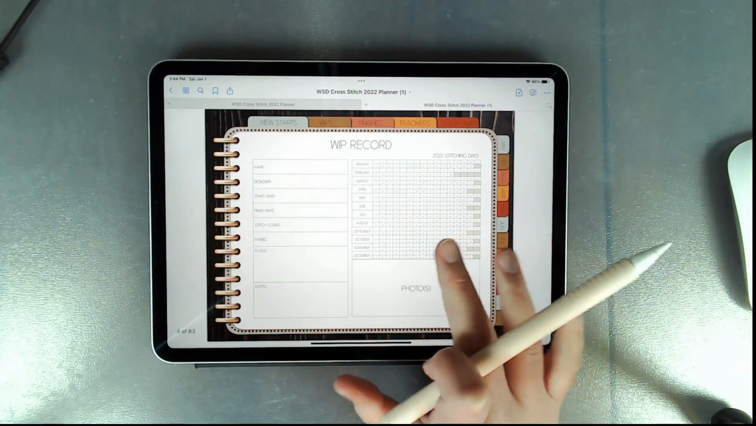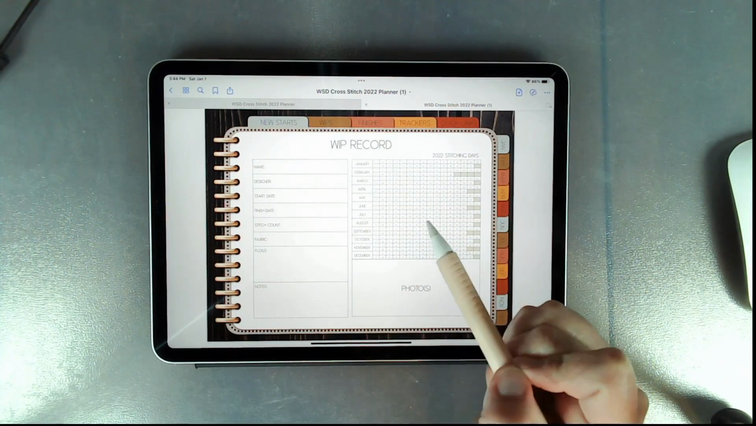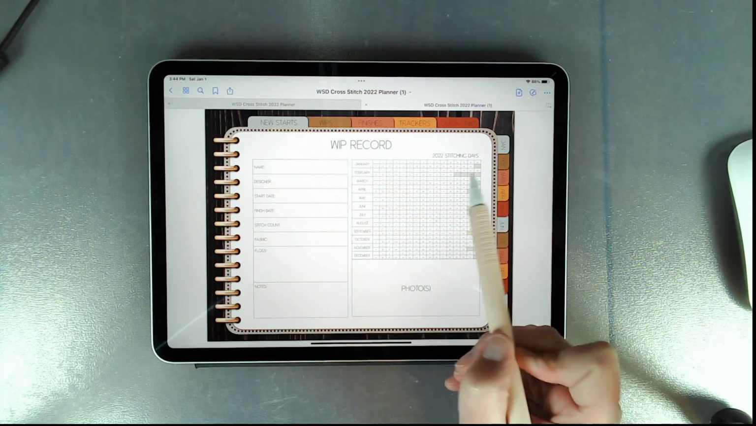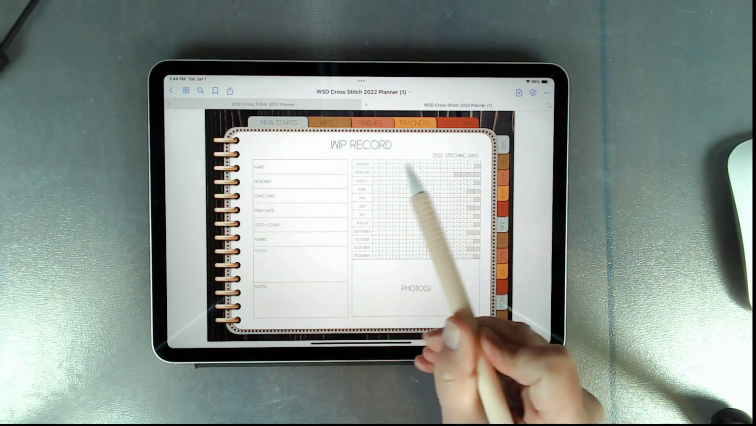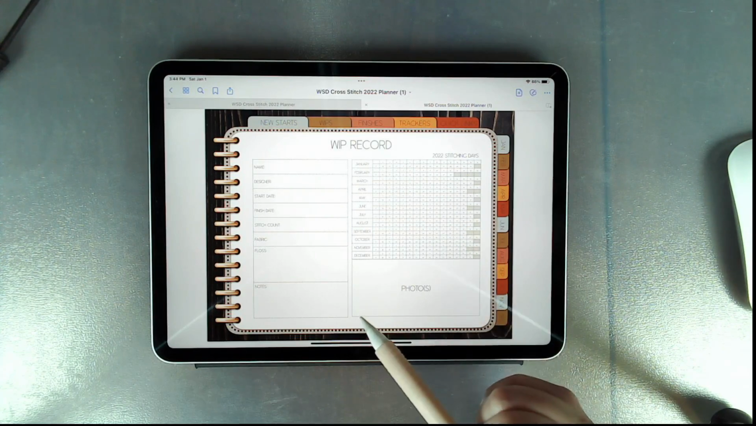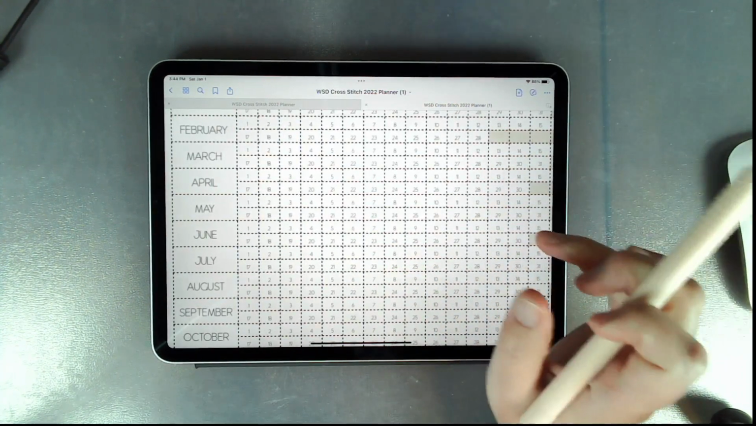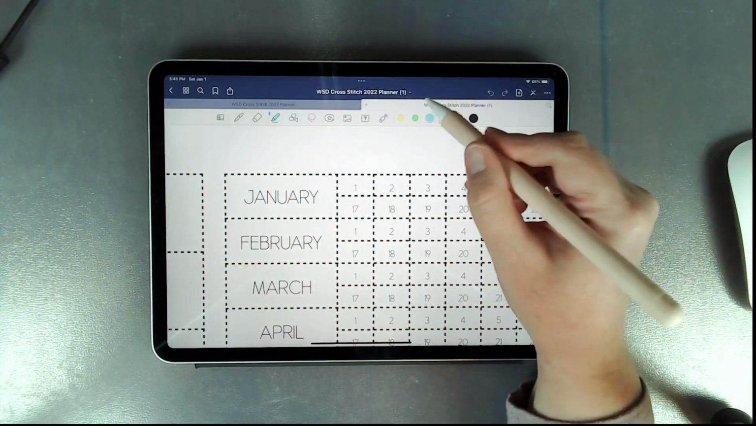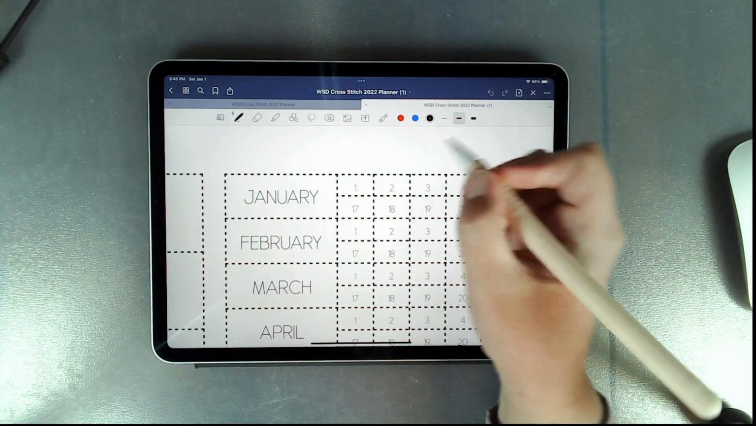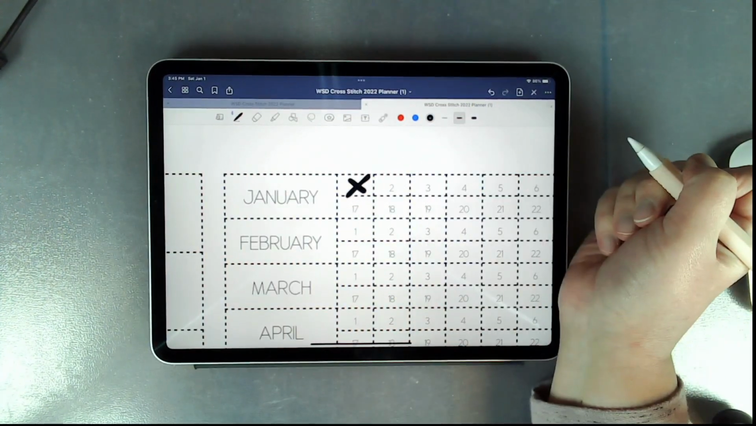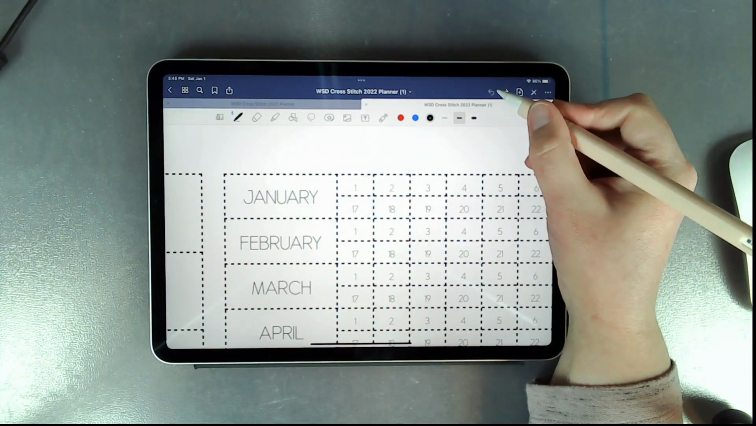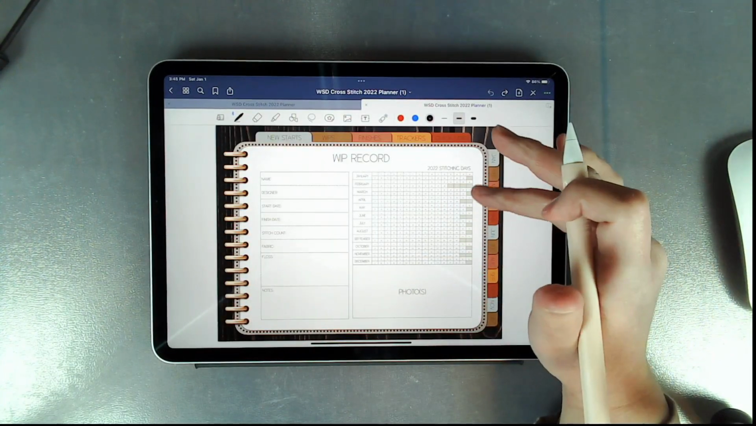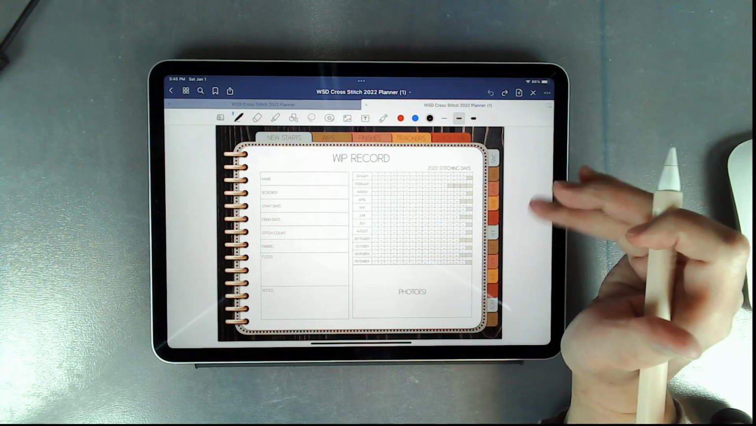This is intended to be a page about one WIP in particular. You would record the name, designer, whatever other details, and then you've even got a stitching tracker here where you can mark off every day in 2022 that you worked on that project. And you can zoom in so that if you want to check something off, here I can choose my pen and I can say I worked on this on January 1st, and I can mark it off like that.